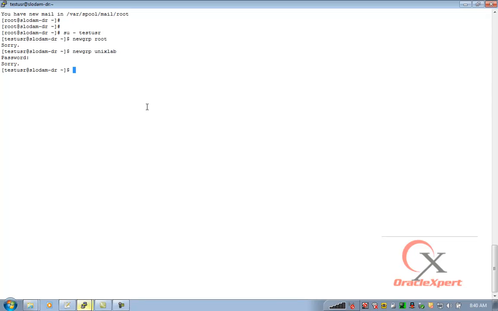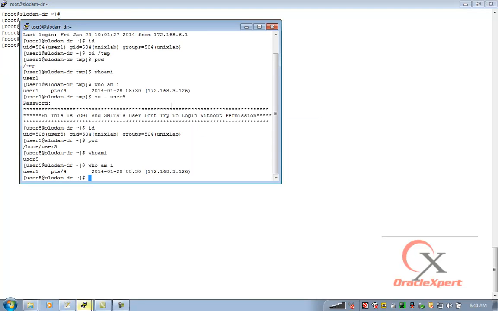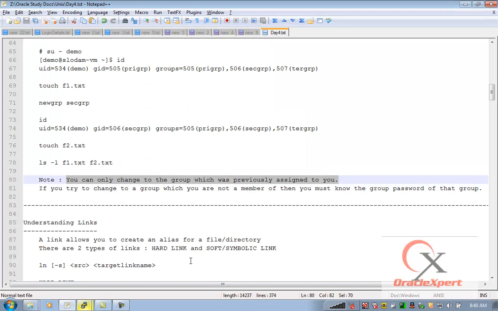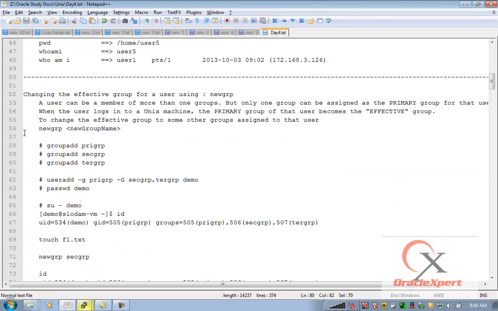But groups are not protected with a password in our case. In short, I am saying you can only change to a group of which you are a member. So what is the purpose? Activating one of the secondary groups as your effective group is the purpose of the newgrp command.